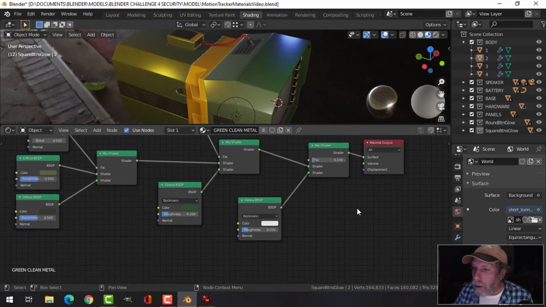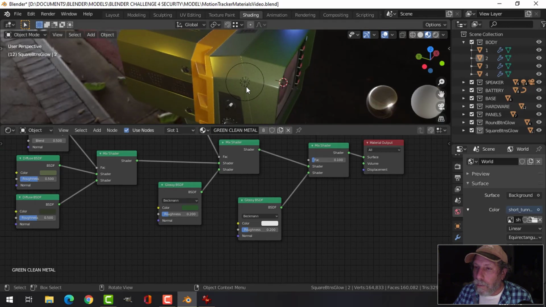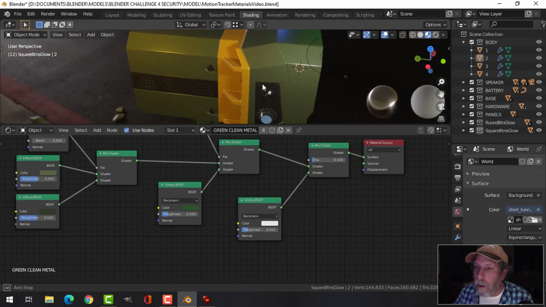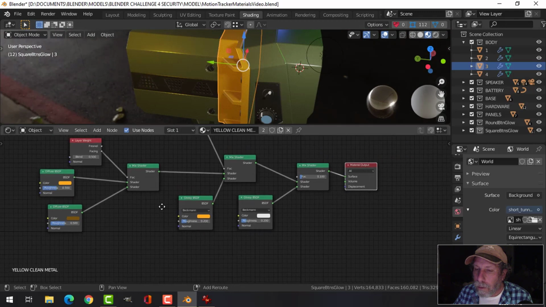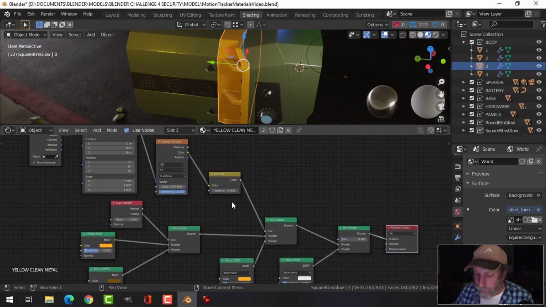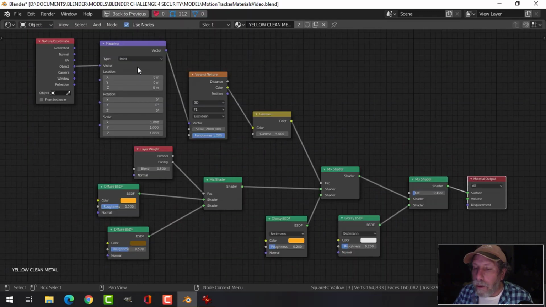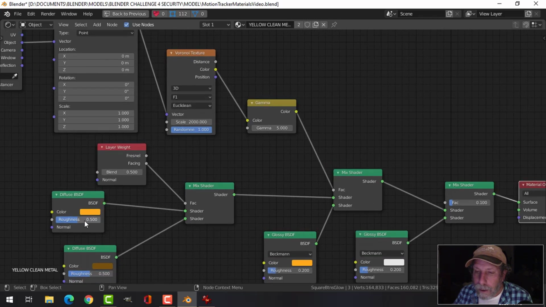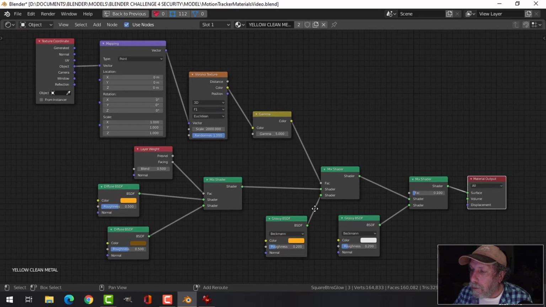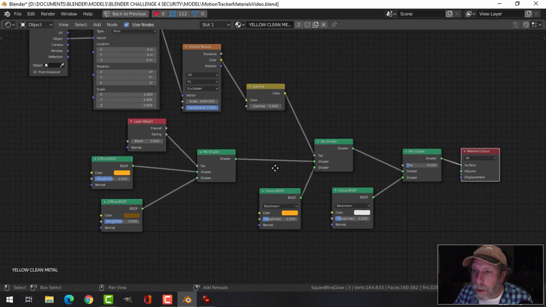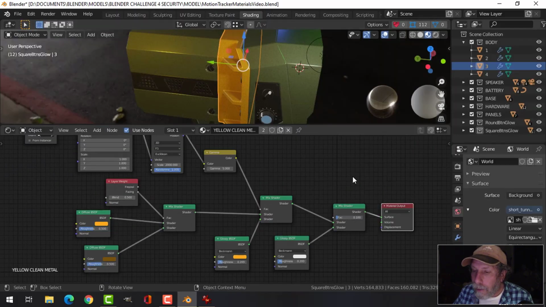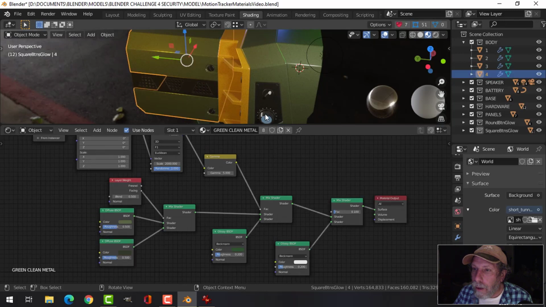All right, so that was the setup that I used pretty much for all of them. If I come over to this yellow, you can see that I've used the same basic node setup. I've just changed my colors here. I've left the glossy like that. I believe it's all the same values. So I would have copied the material over and then just changed the color. This one goes back to that regular green.